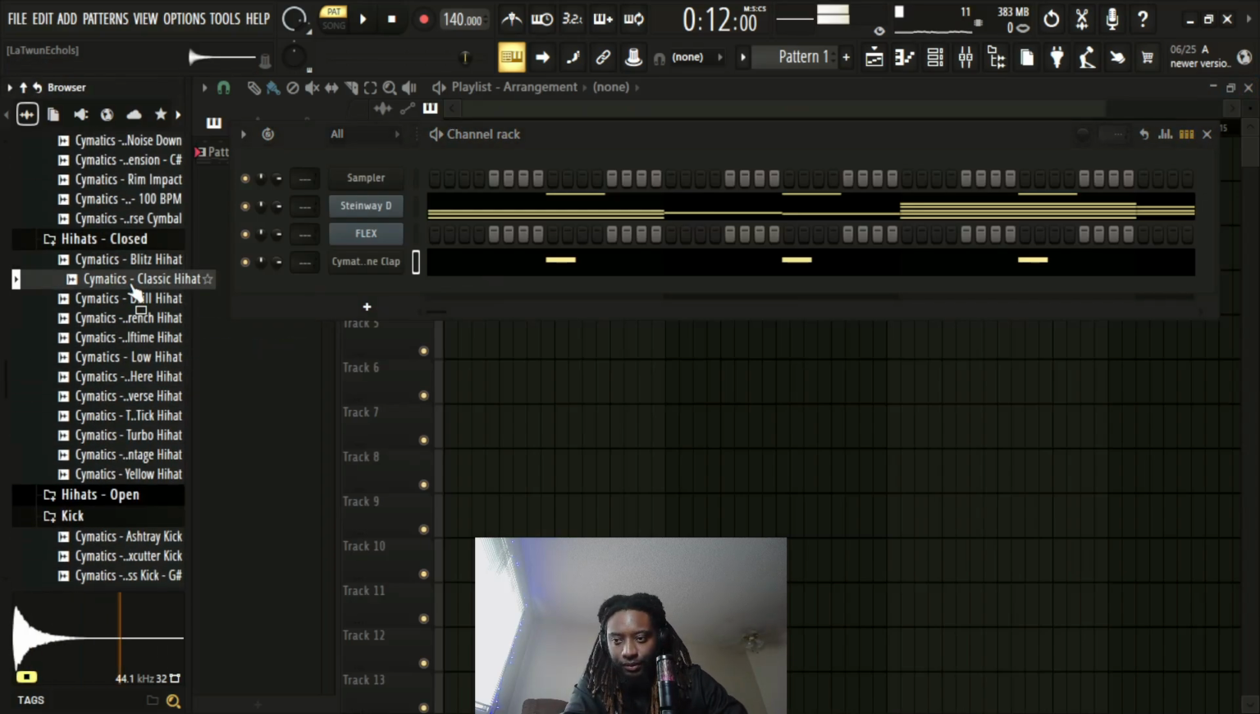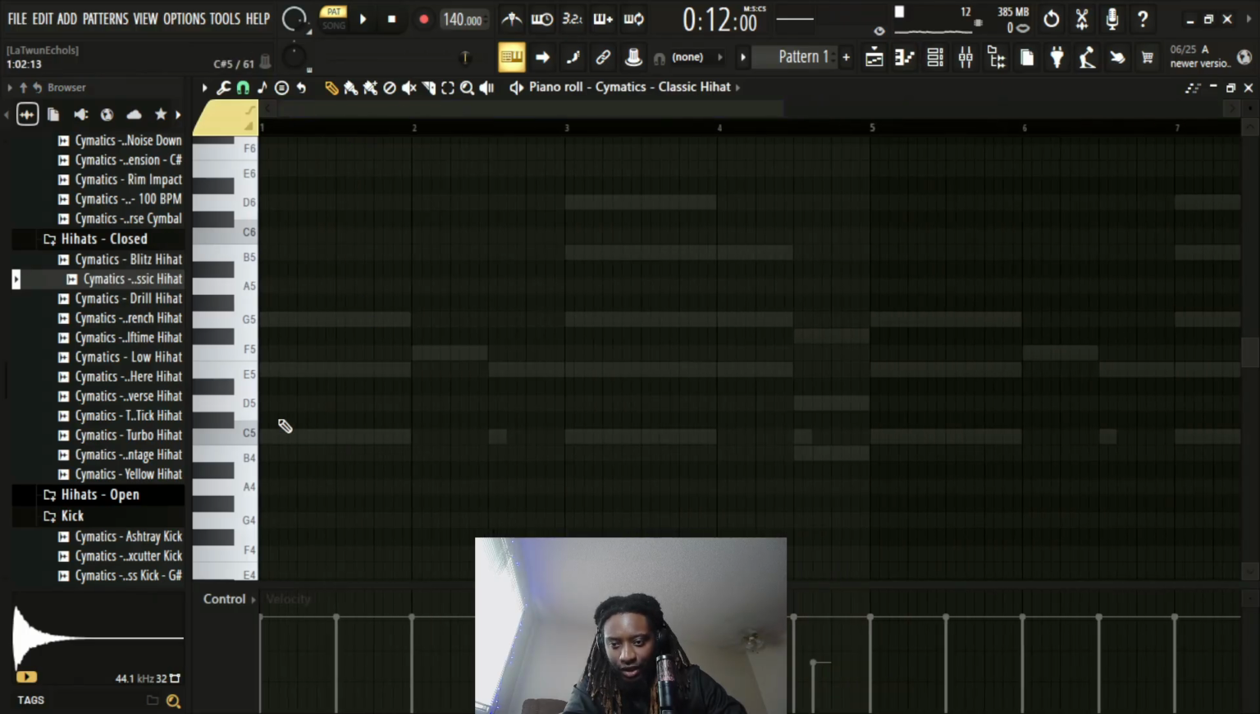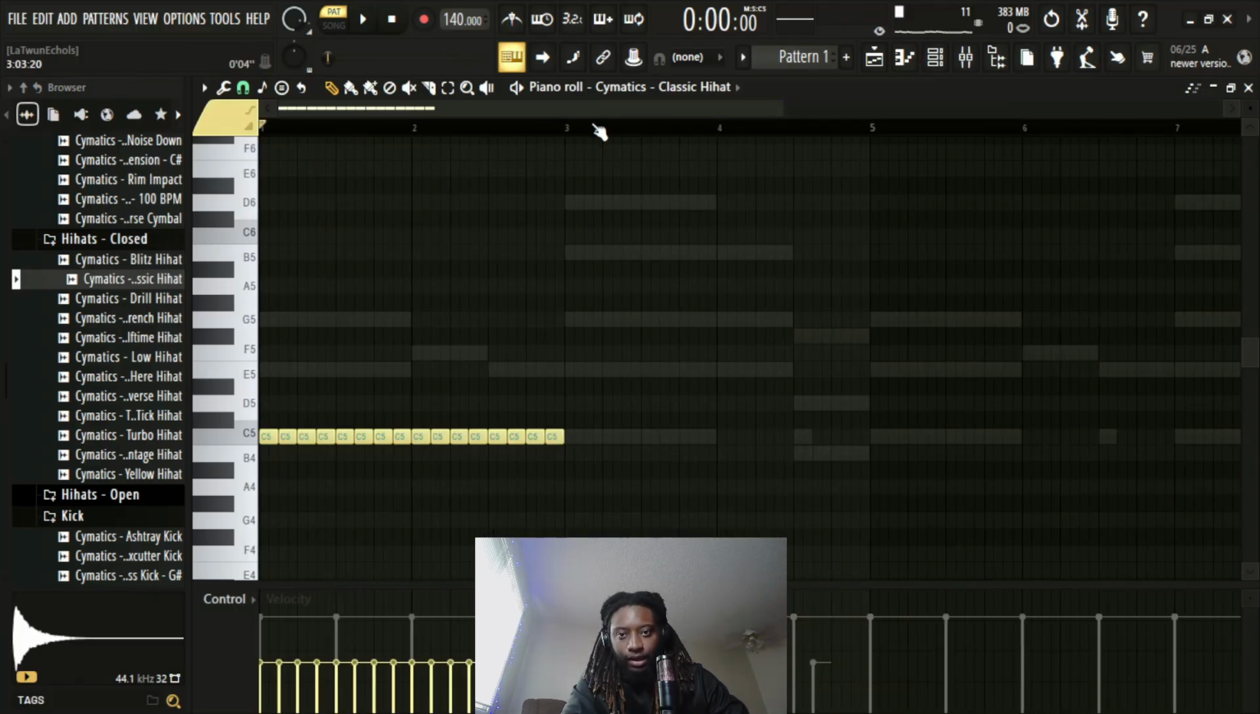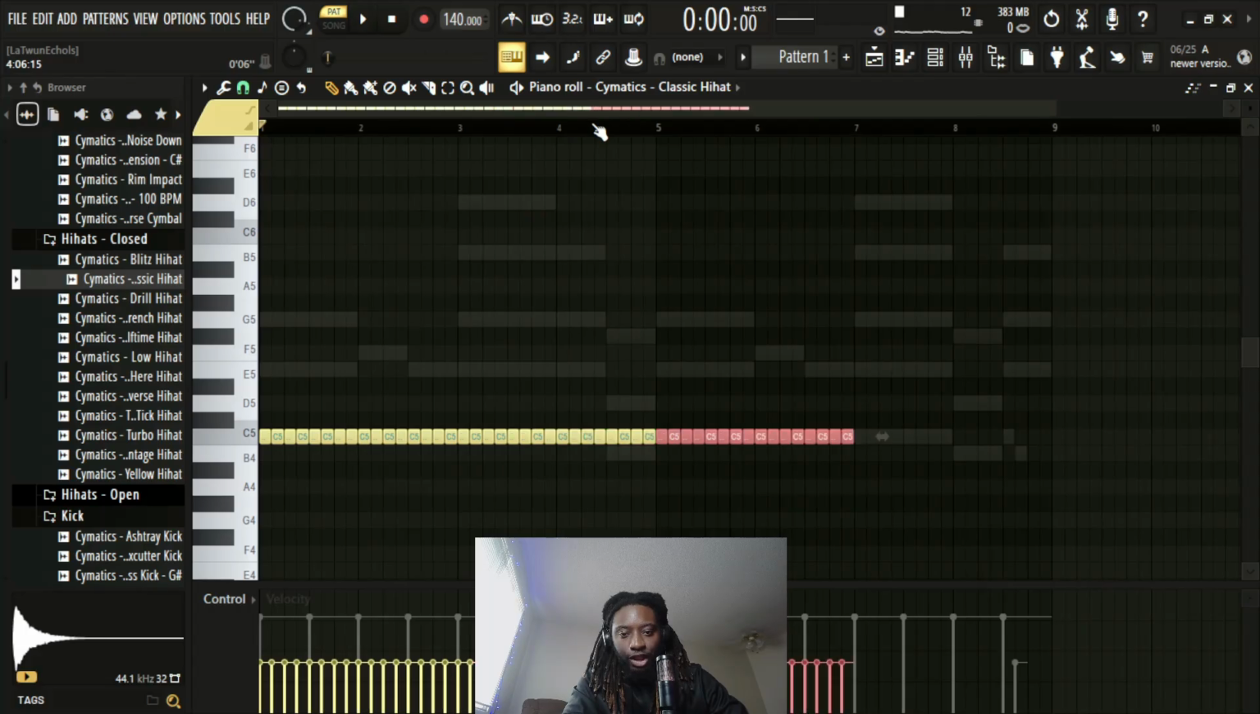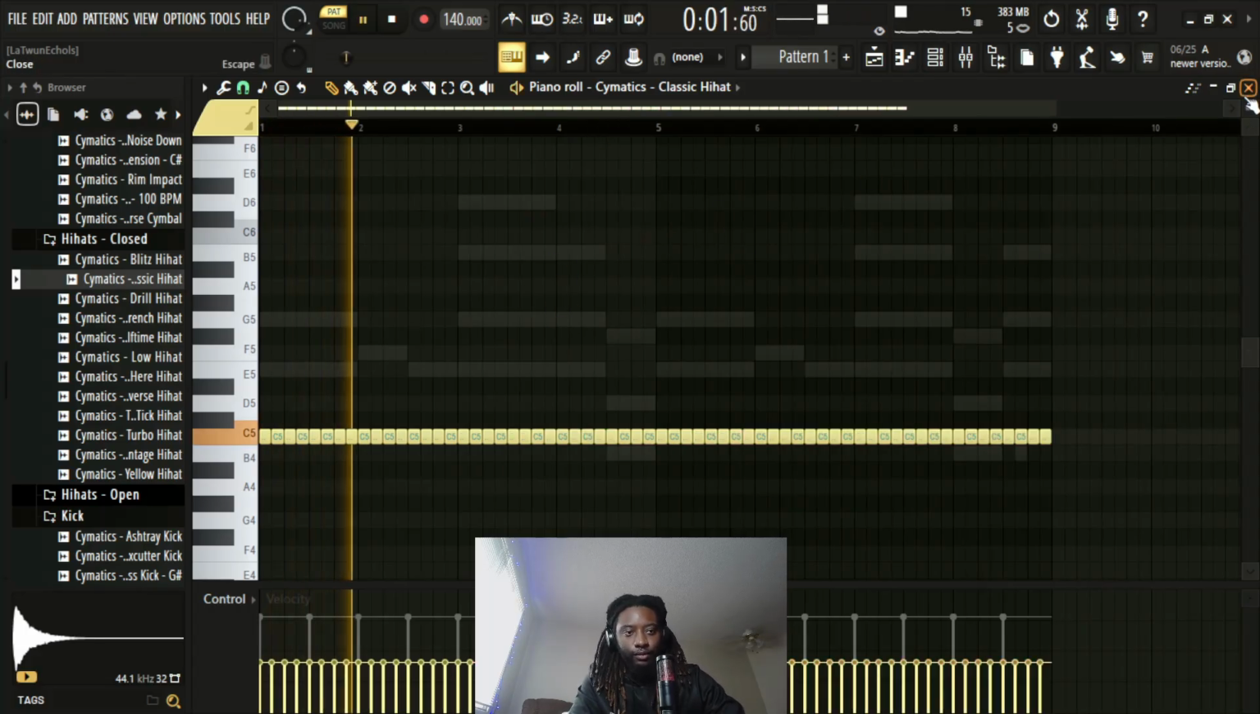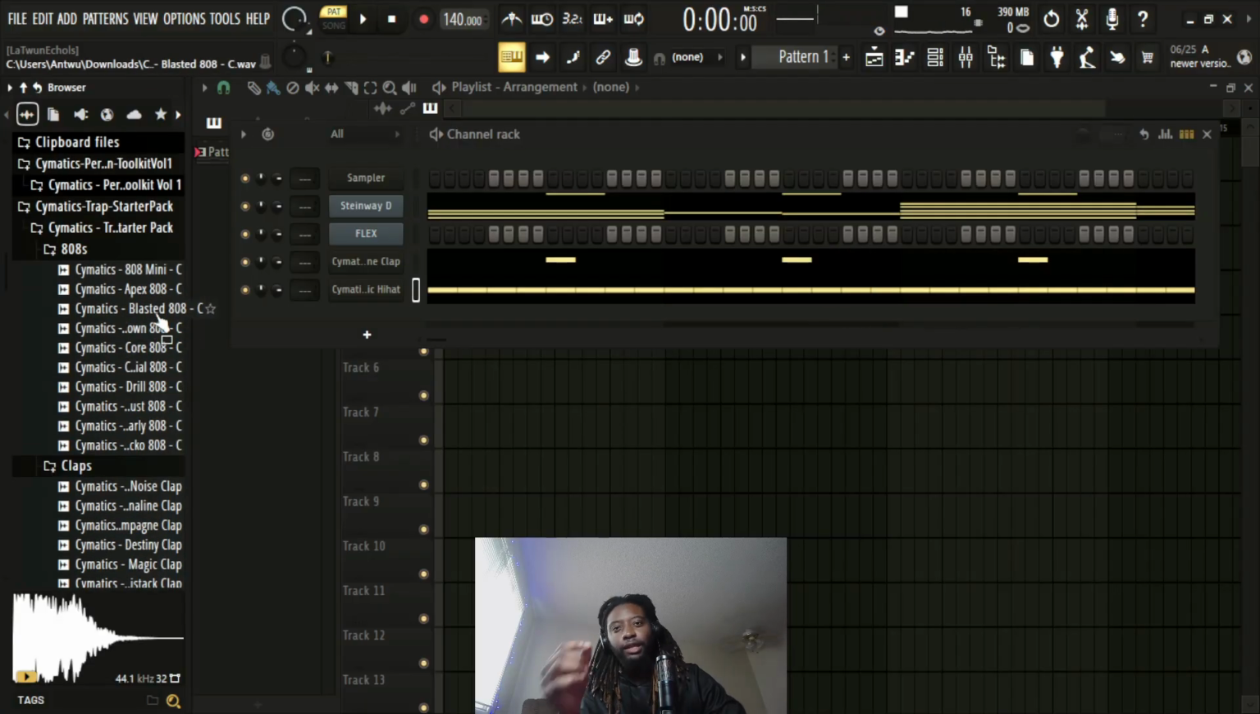So, and then these I just do every 8th. So, and then you can literally just Control B, Control B, Control B it all the way to the end. And then the next one I'm going to go into is 808s.